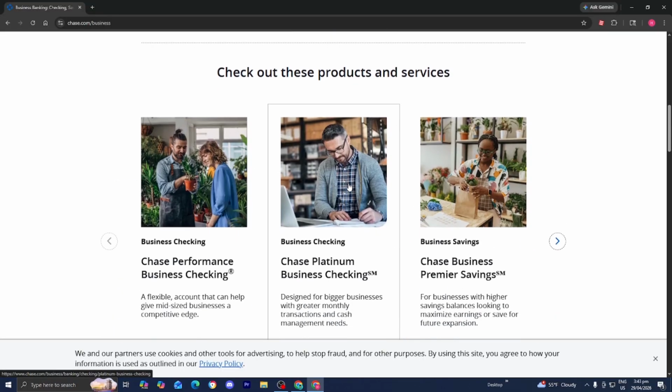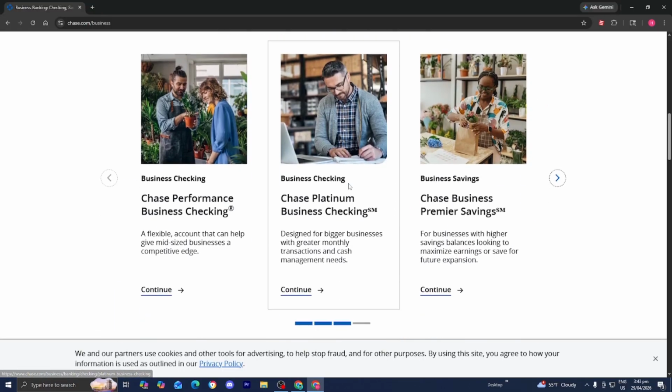Then you'll notice that we'll get a bunch of different options over here. So as you're able to tell, we got some business checking accounts from Chase, and we even do have some business savings accounts, which is definitely pretty useful. So over here, we have Chase Performance Business Checking. So this is a flexible account that can help give mid-sized businesses a competitive edge. So this is just if you're starting off or anything like that. But if you already have an established business or your business is already pretty big and you're already getting lots of transactions, then I suggest getting Chase Platinum Business Checking.